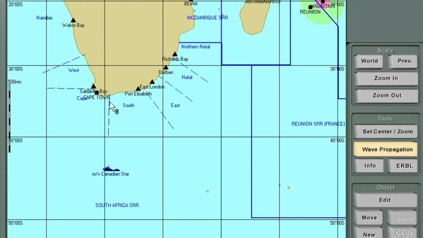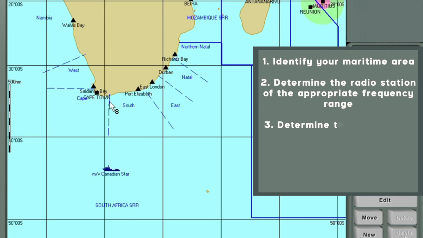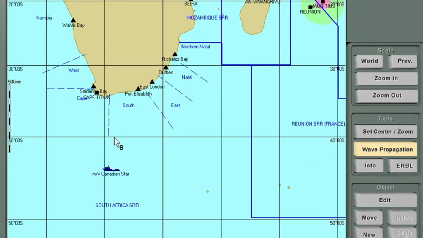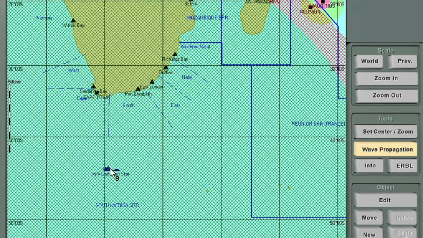The next thing we need to pay attention to is the time of the day. Now it's 1827, so it's not clear if the sun is still out. So we use the frequency of 8 MHz to call the shore. We see that the coverage of the used frequency is enough to reach the coast station. However, there is a rule which suggests that the closer you are to the shore, the lower frequency you choose, and vice versa. The farther you are from the shore, the higher frequency you use.